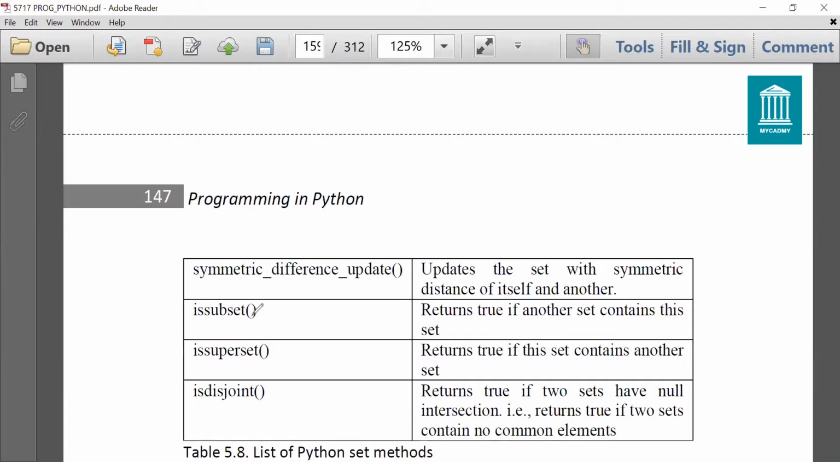Is a subset. This is used to check whether this set is a part of another set, and returns either true or false. Is a superset. This is also used to check whether this set is a superset of a particular set. It returns the result as either true or false.